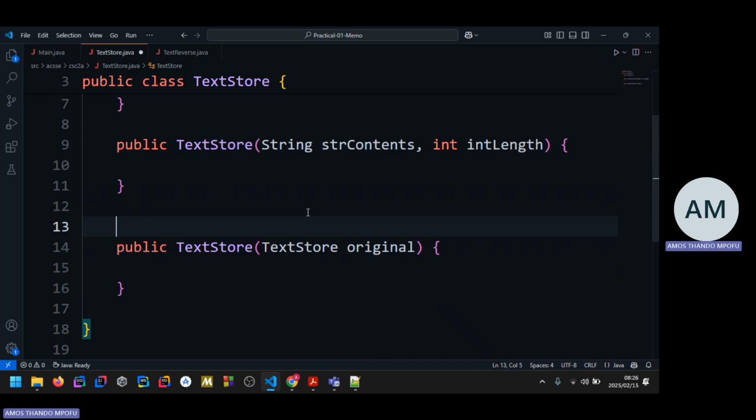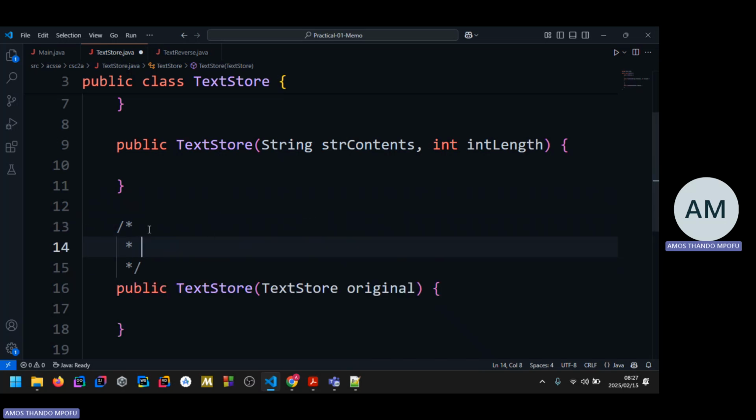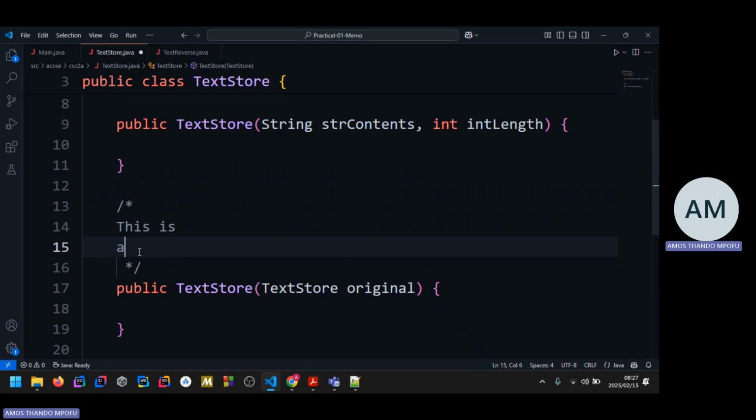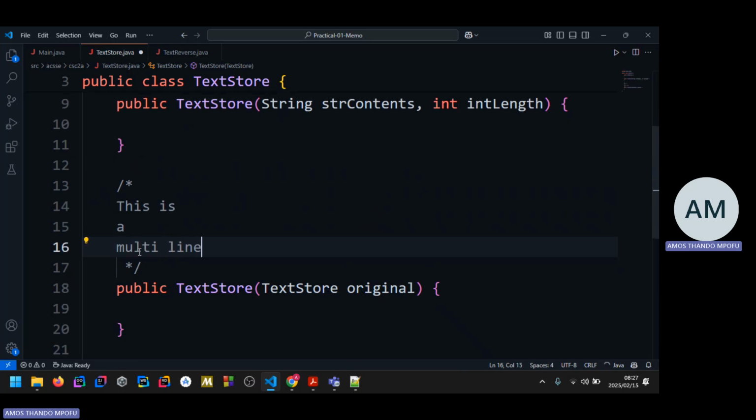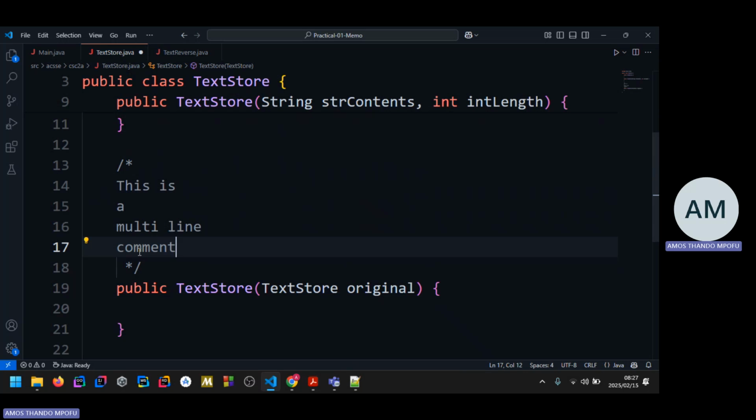So remember, there's three types of comments. There's the single line comment, which is just 2 forward slashes. This is a single line comment. Then we have a multi-line comment, whereby it starts with a forward slash and an asterisk, and then followed by another asterisk and a forward slash. So anything between these is a comment. And so this is a multi-line comment. You see multiple lines.